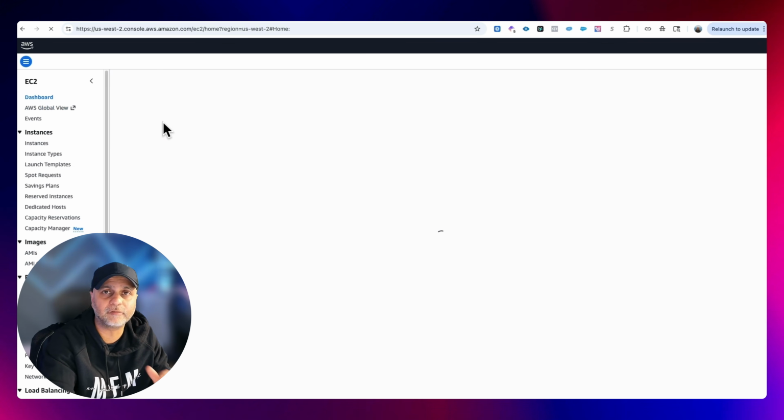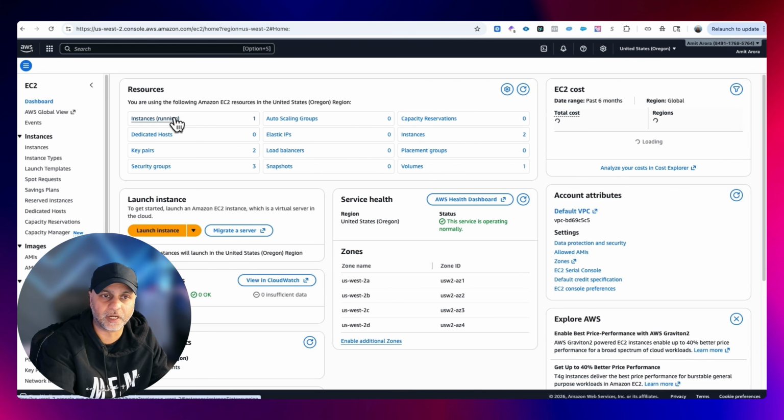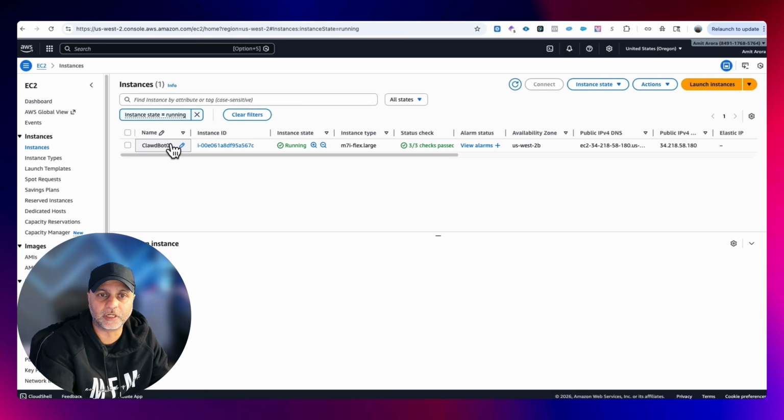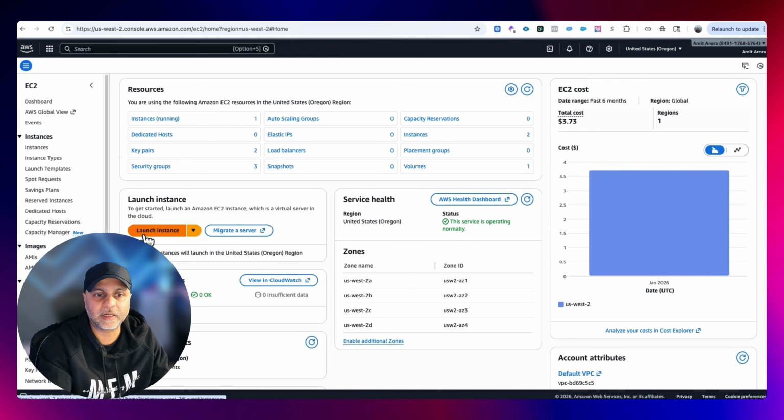I already have a ClawdBot instance running. You can see I have one instance running here. That's the one that we were just chatting with on Slack. But for this, we're going to create a net new instance. I'm going to go back to EC2 and click this launch instance orange button.